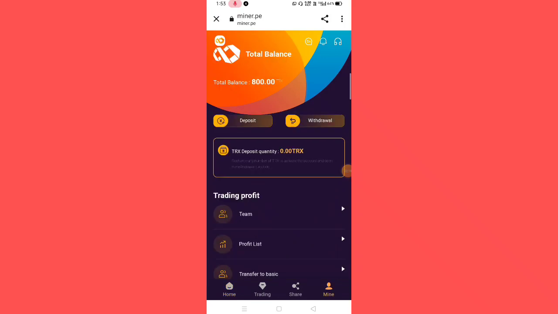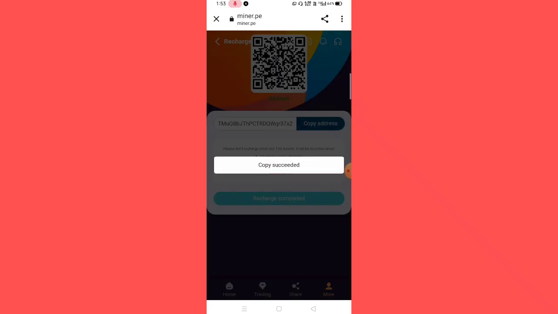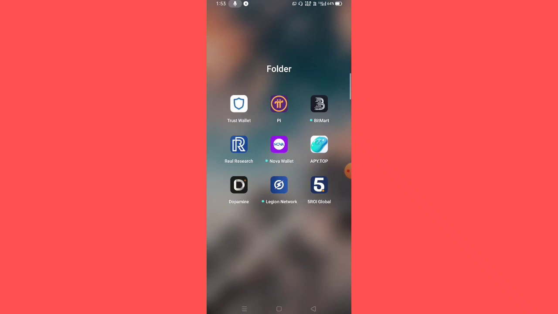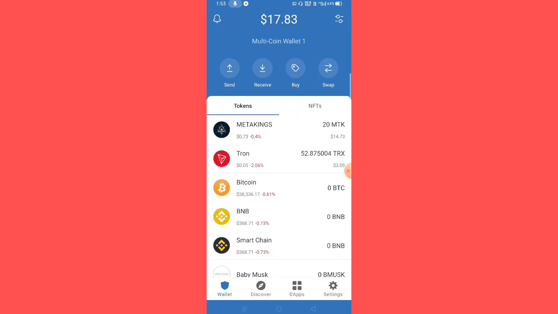Now click on the mine button and select the deposit button. Now here you can see copy address. Now click on this copy address. Now open your Trust Wallet. Now fill in the passcode again. Select Tron.